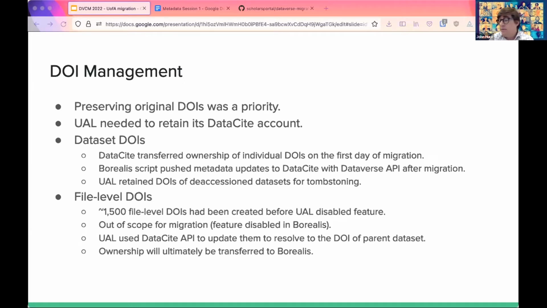And so we worked with DataSite, and they were able to do that on the first day of the migration. So once that was in place, it meant that when Borealis ran scripts to push metadata updates to DataSite after the migration, they had the ability to make those updates, because at that point the DOIs belonged to them. For the deaccessioned data sets, there was a small number of these, and U of A retained those DOIs so that we can take care of tombstoning them.